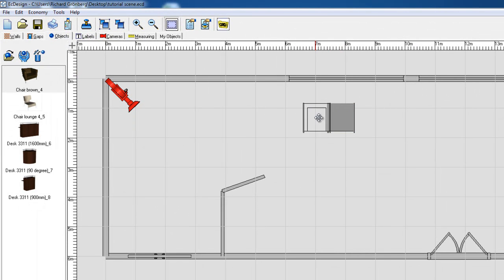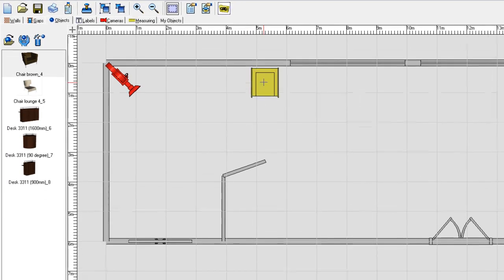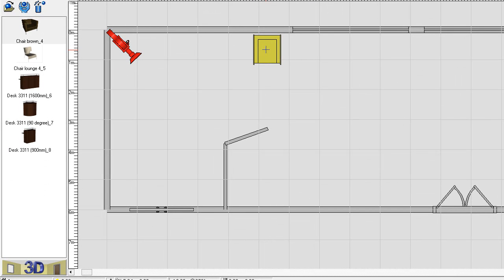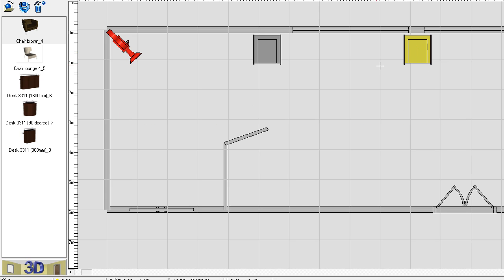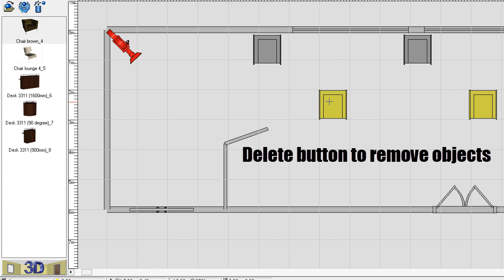So let's say I want to have it right over here. And if I want to make a duplicate, a copy, I just hit the space button and then move my mouse, and I have a copy. You can even make a lasso around two or more objects, hit the space button, and you get a duplicate again. Now for this scene, I'm just going to keep two chairs, so I press the delete button on my keyboard and it will remove the objects.